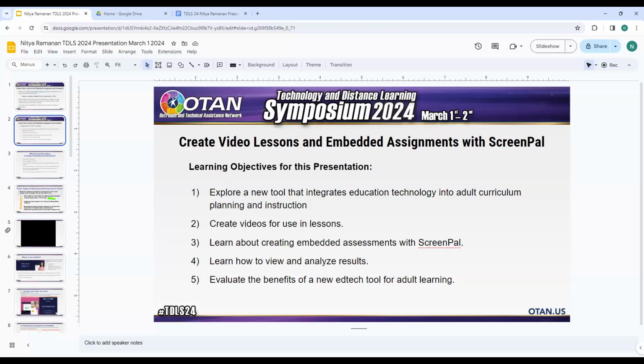We will also learn about creating embedded assignments with ScreenPal, and learn how to look at the results and get an idea as to how your students are faring in that particular topic. And then you can evaluate for yourself whether or not you would like to use this as a tool to incorporate in your lesson planning in the future.